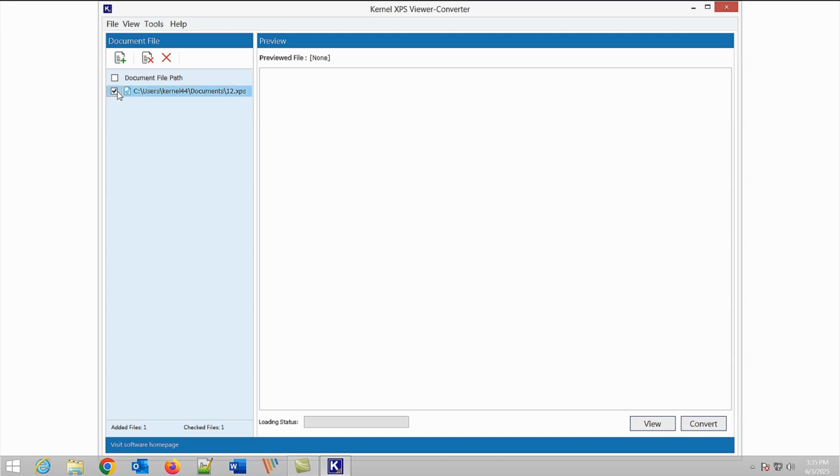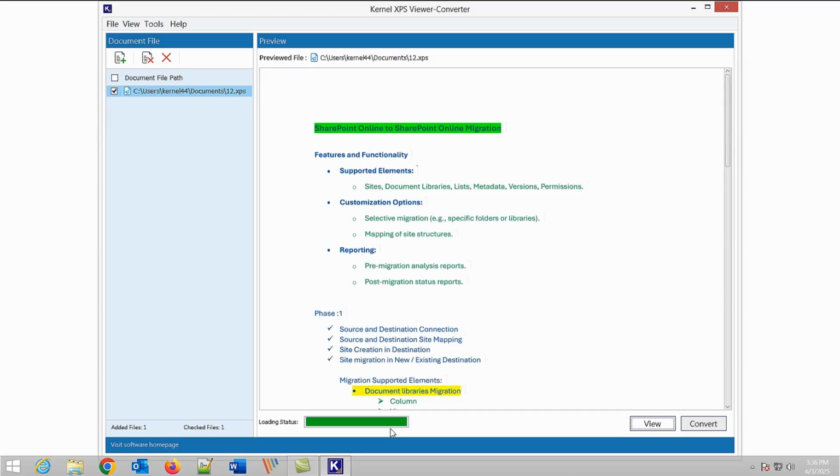Before conversion, you can view and verify any specific XPS file. So, check the file that you want to validate and click on the View option. Please wait until your XPS file is loading and then view all its contents in original quality.